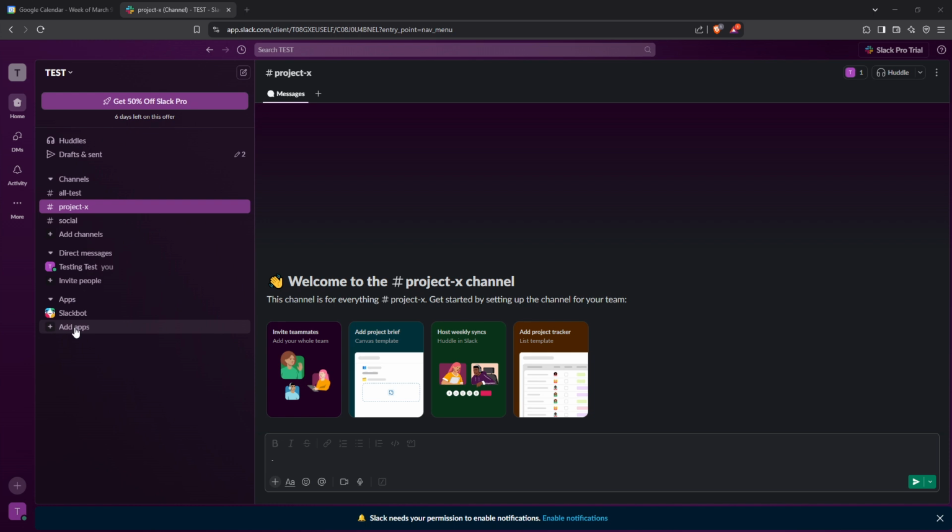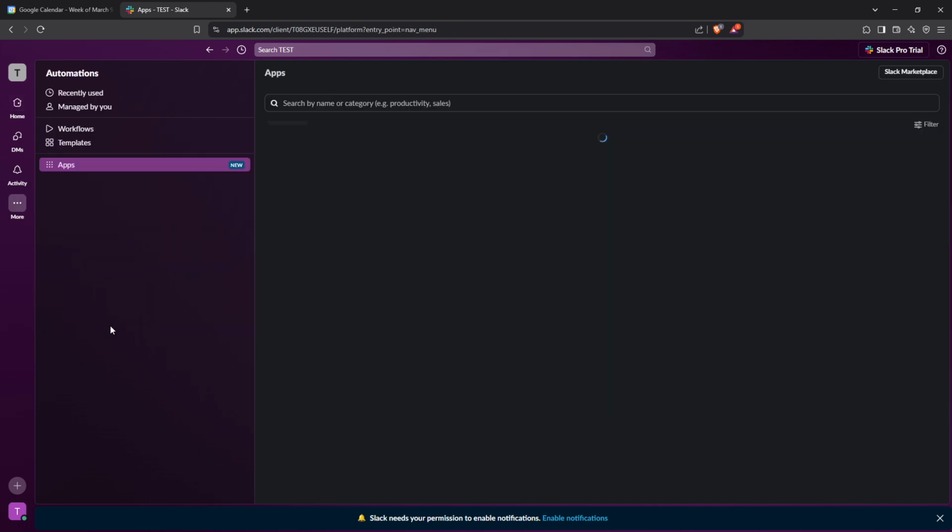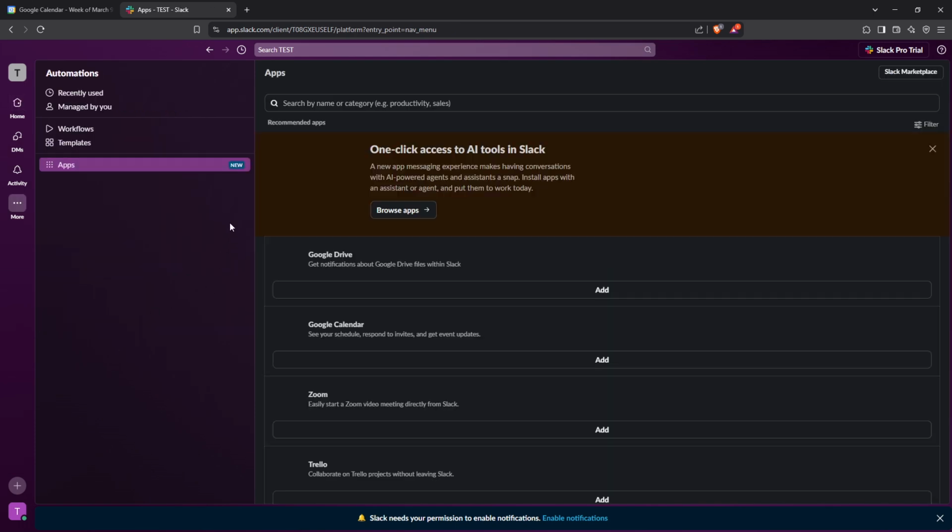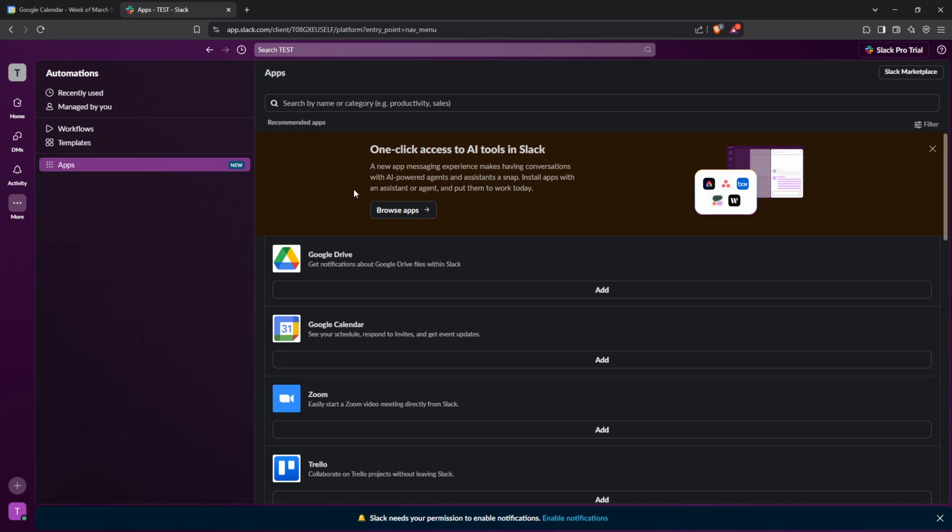Upon clicking, you'll notice a button that says Add Apps. You'll want to click on this to access Slack's app directory. Now in the search bar of the app directory, type in Google Calendar. This search should quickly bring up the app you're looking to integrate. When you see Google Calendar pop up, click Add.